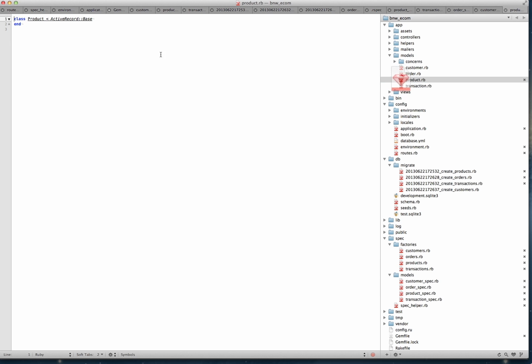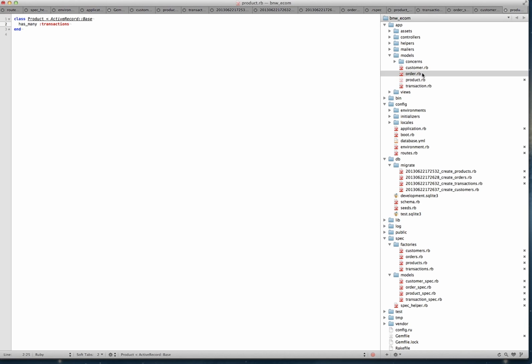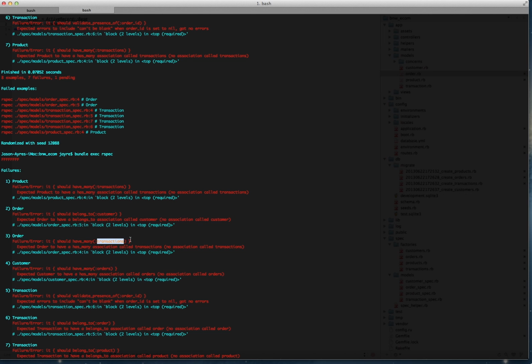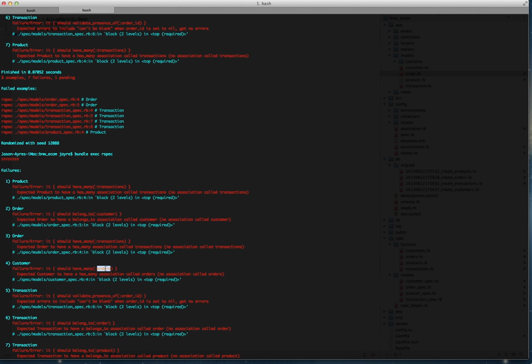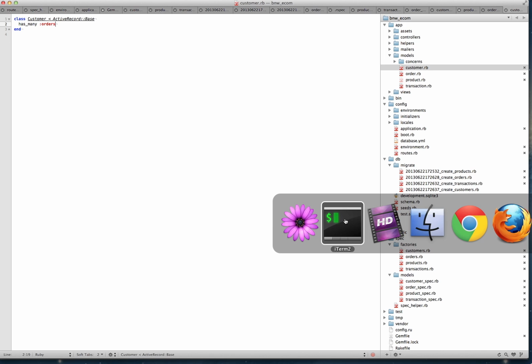So we go into our models, product has many transactions, right? And order belongs to a customer. Order has many transactions. Customer should have many orders. I'm going to paste in the rest of this because I don't know how helpful this is now that we've gone through a couple and done it.